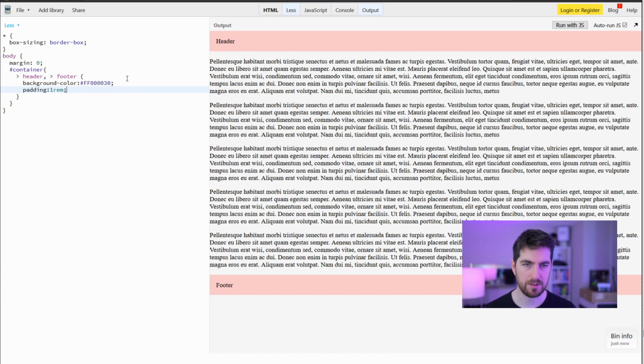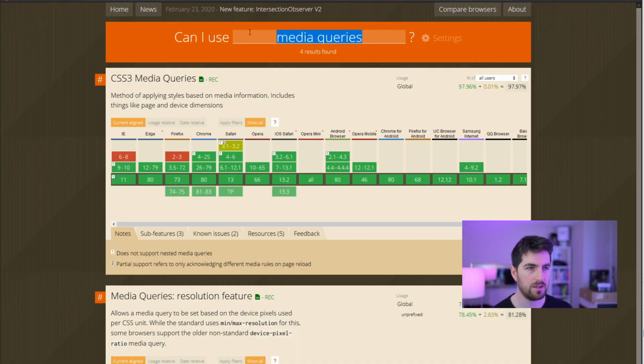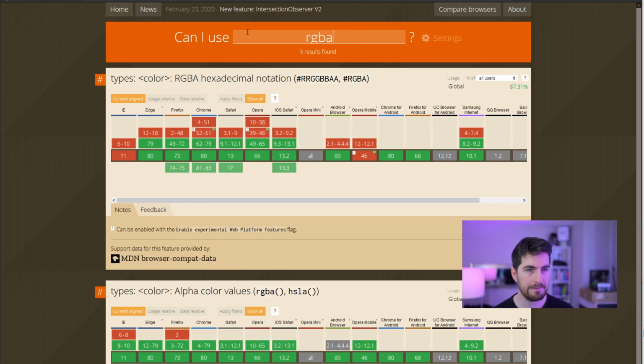Then we want something with an alpha version of it. Padding 1rem. Okay. So first of all, you need to say, well, that's alpha notation. Are my users able to display it? You need to check RGBA. RGBA is supported by something like 87% of people. So do you want to go for something like this?